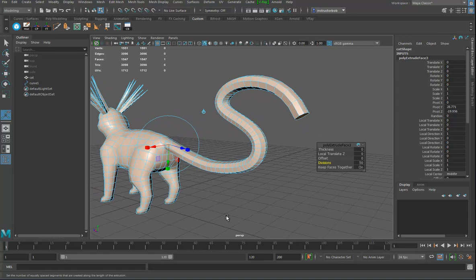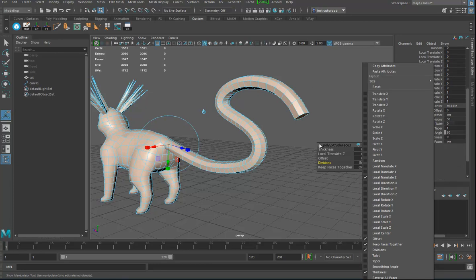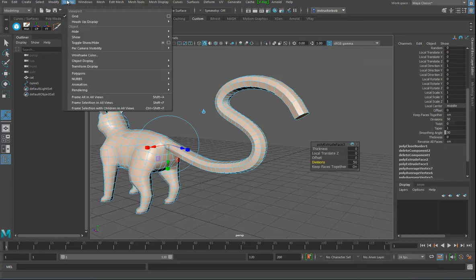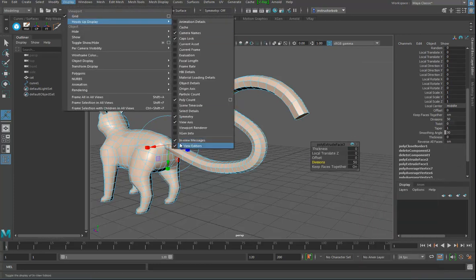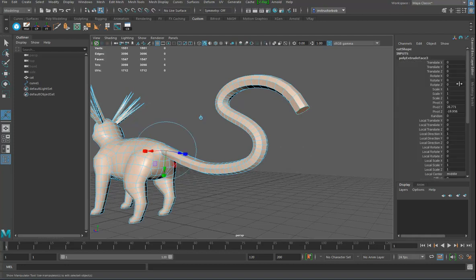But after you do an extrude along curve, and let's get rid of this stupid thing too. By the way, this little message here, that's under display, heads up display, in view messages, in view editors. I typically will turn those off because they bug me. Let's go back here to the extrude.